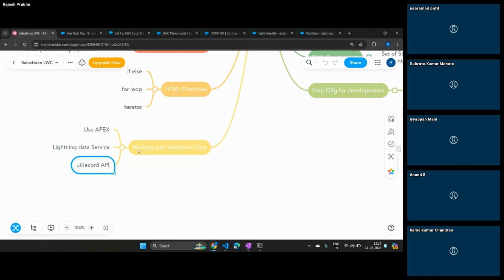So we will talk about this more tomorrow, because tomorrow we will use the UI Record API. That time we'll talk about the differences as well, so when to use Apex, when to use the API, etc. In short, it's very simple. When you want to deal with multiple records, either insert, update, or delete, go with Apex. When you want to deal with only one record at a point in time, go with the UI Record API or LDS.